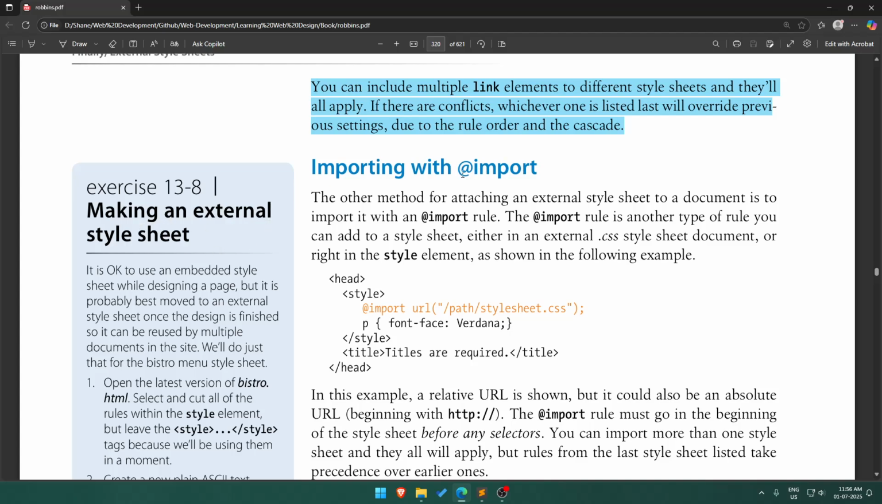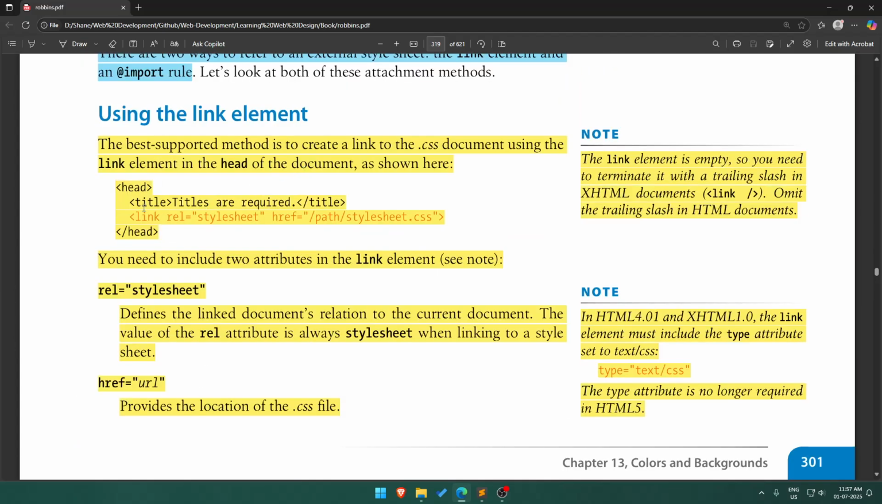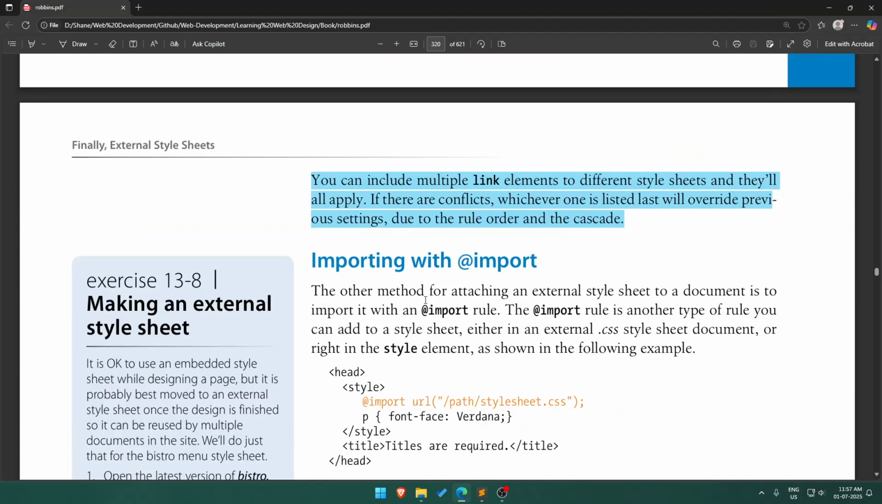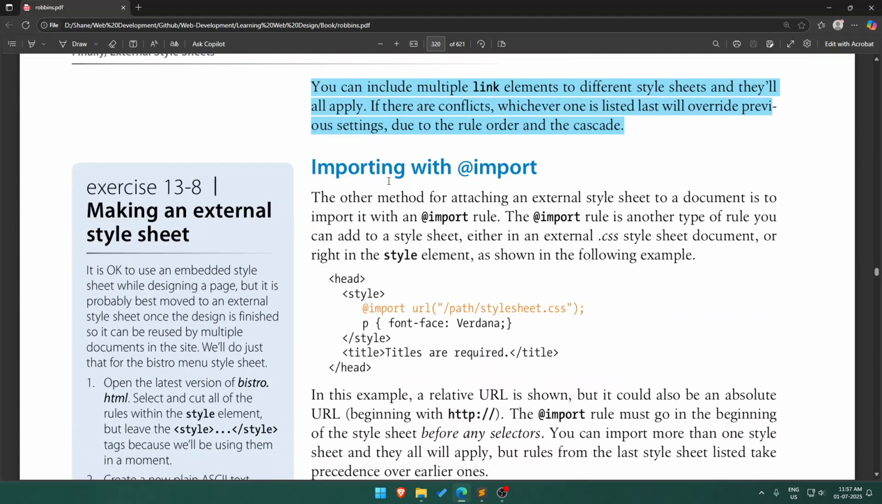Importing with @import. The other method for attaching an external style sheet to a document is with the @import rule. The @import rule is another type of rule you can add to a style sheet, either in an external style sheet document or right in the style element.